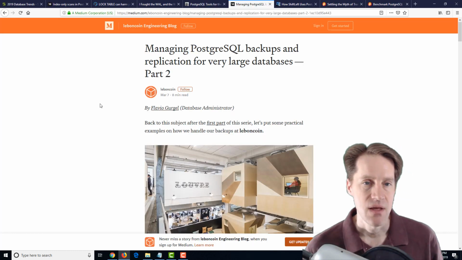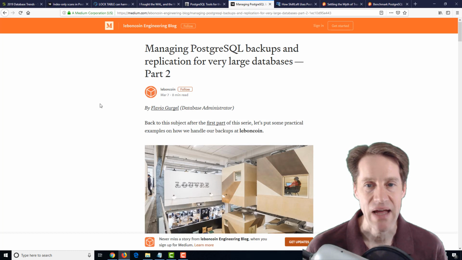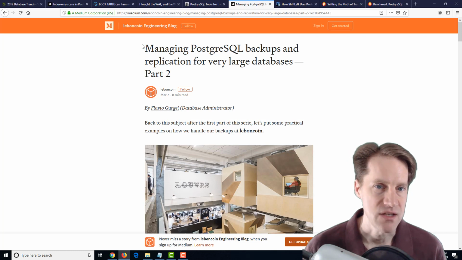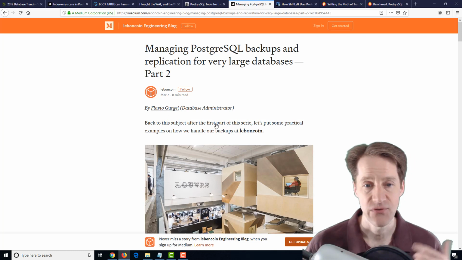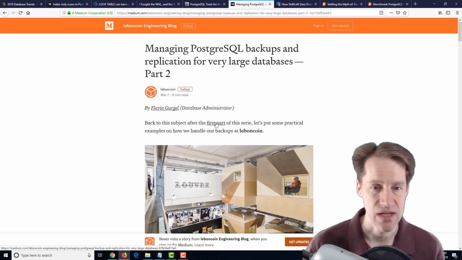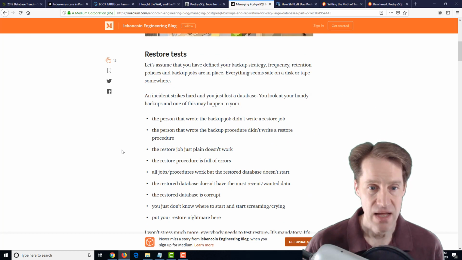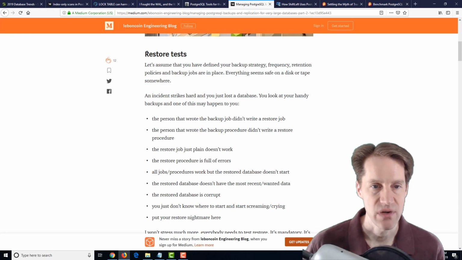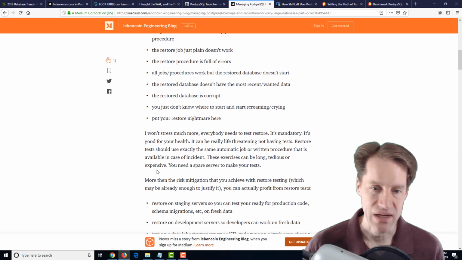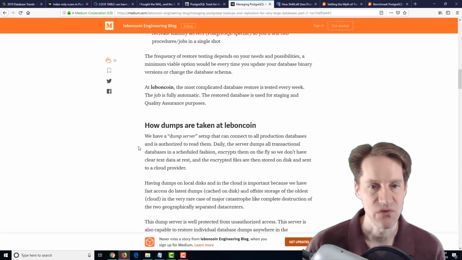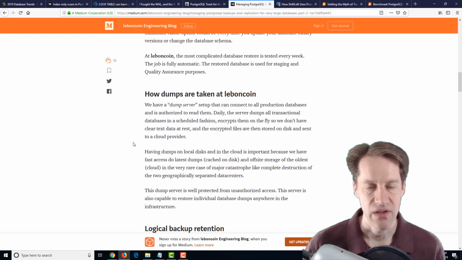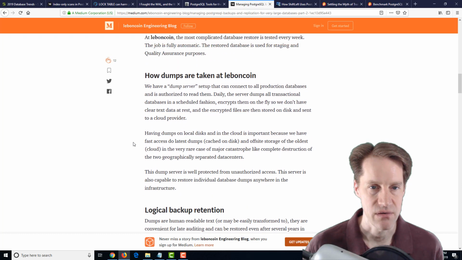The next post, Managing PostgreSQL Backups and Replication for Very Large Databases, Part 2. And this is from the LebenCoin Engineering blog. Now, we covered the first part in a previous episode of Scaling Postgres, so this is a second part. And here, he goes over the importance of restore tests and how no matter how your backup is set up, you definitely need to set up restore tests. And they say they do it on a weekly basis.